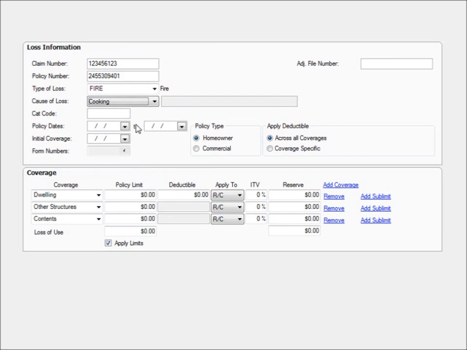There is no CAT code for this loss, so we'll skip that for now. We'll enter the current policy dates and the initial coverage date for the insured's policy. The policy type and deductible application are both correct, so we'll leave these as they are. Now we'll enter the coverages for this policy.